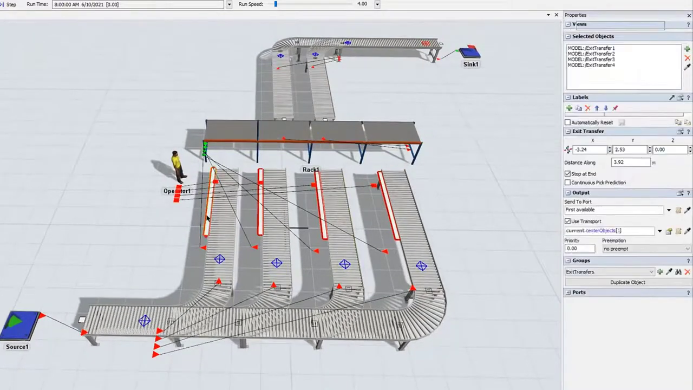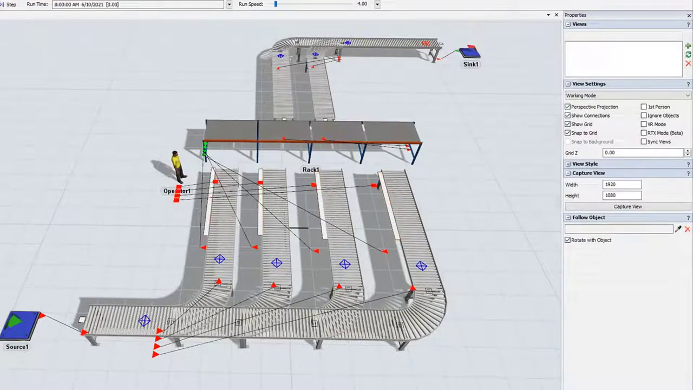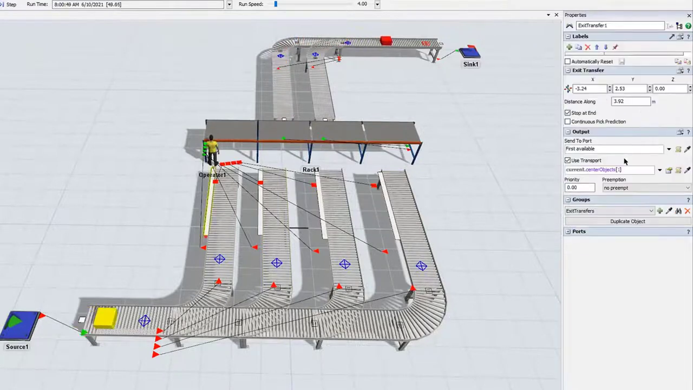So rather than having to go to each object individually and clicking use transport, I can just shift select them and then make that change once, and it will propagate that change out to all the selected objects. So that means now if I run the model, the operator will pick up from any of those lanes because we told them all to use transport.